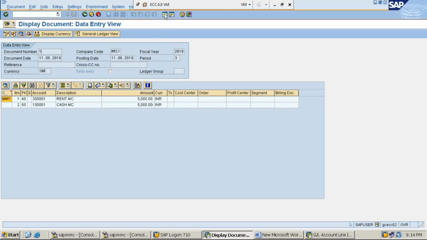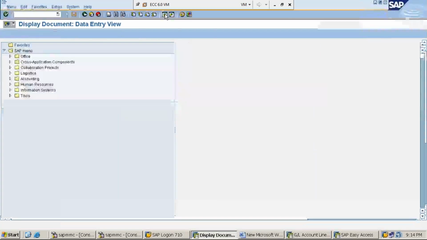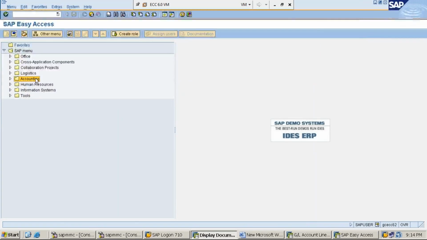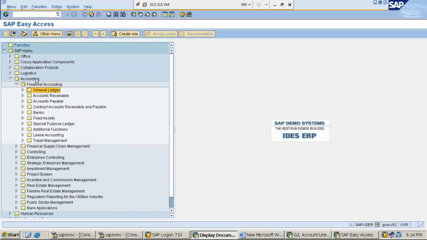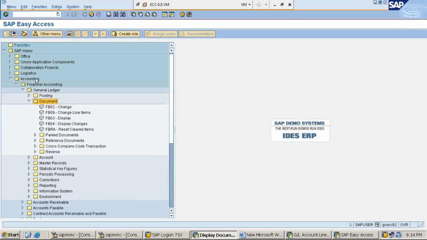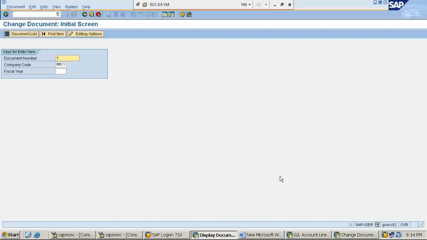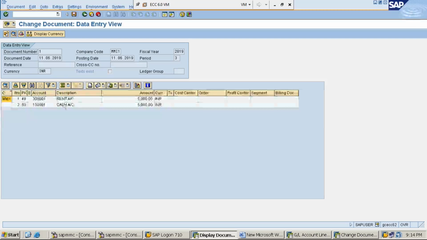I will just show you. I know that instead of 50,000, I have given 5,000 and I have posted. I am just showing, no need to observe what I am doing. Now I am in FB02. I am changing this document. Document number 1, company code MMI1, 2019. Press enter. Double click on this rent.